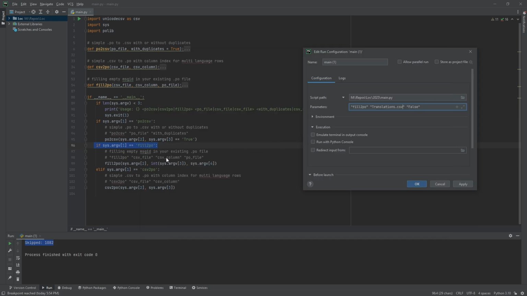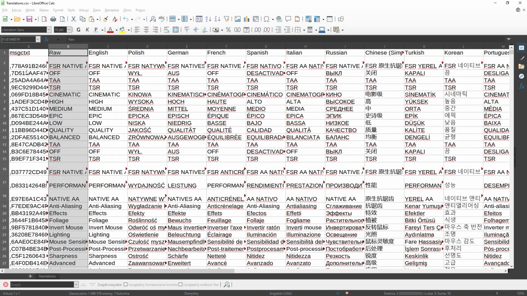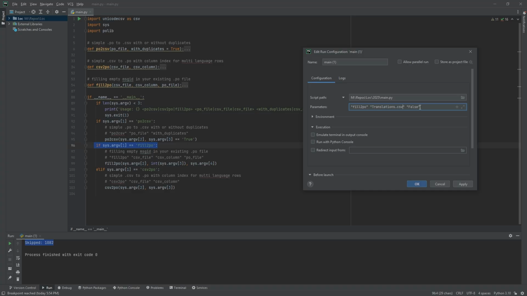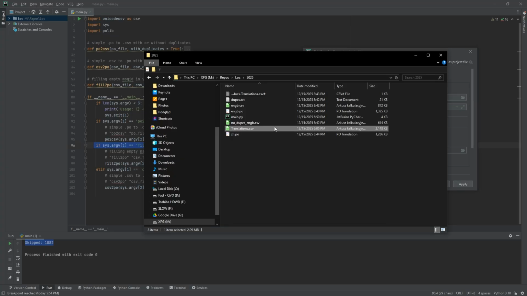Configure the Python script to read from column 9. Remember, columns are zero-indexed, so 0 is the first column, 1 the second, and 9 is the 10th column. This will be the one containing the Chinese translations provided by the translator. Once the script processes the returned CSV, it will automatically update only the empty or missing entries in your main .po file, leaving existing translations untouched.